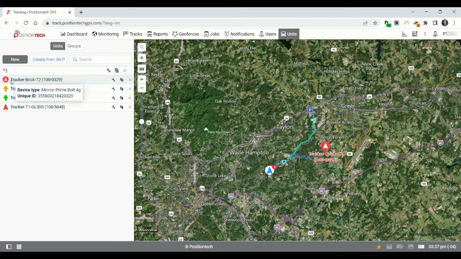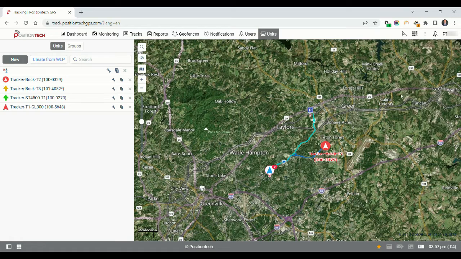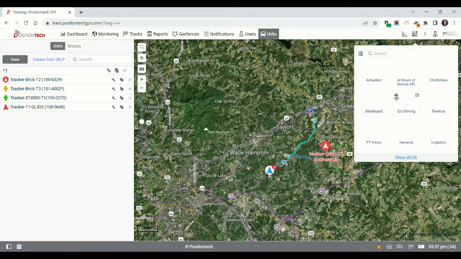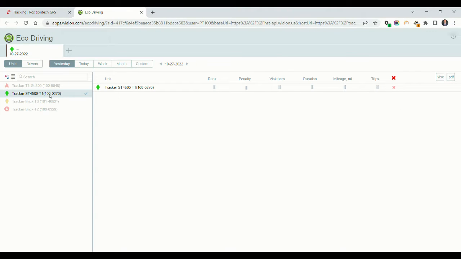Units, again, are the units on your device, units on your account. The customization menu will allow you to remove from the top bar which you would like to see and not want to see. So here's where you can add and remove those tabs that you use or are not applicable to you. Tools is where you can look at the distance or an address, and apps. Eco Driving is an app available where you can select and print reports related to driving behavior.